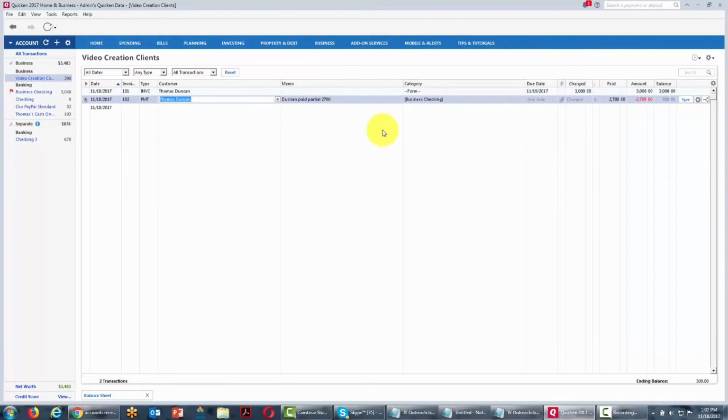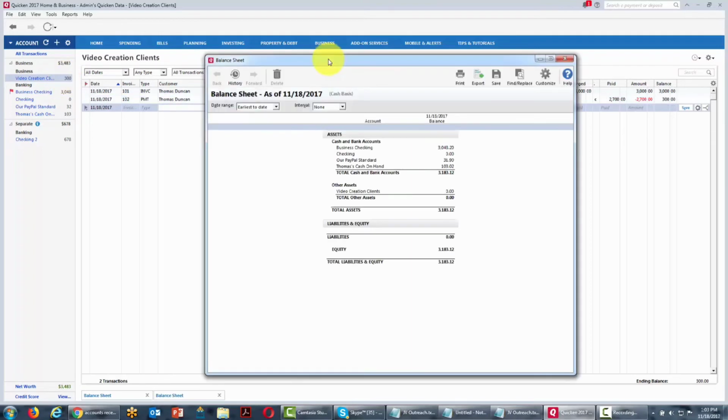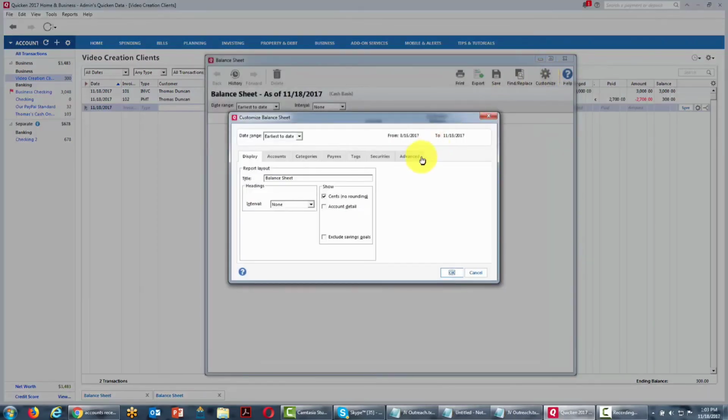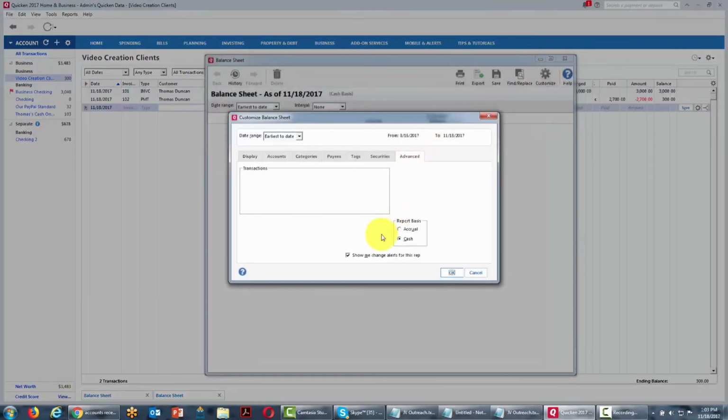One of the things you may have noticed is that our remaining invoice for Video Creation Clients still has a balance of $300, but is currently not on our balance sheet. You can see that here. That is because by default, Quicken will only show you the cash method of accounting for your balances. You can change that designation to accrual by going to the Customize tab, then Advanced, and then changing your reporting basis to accrual.